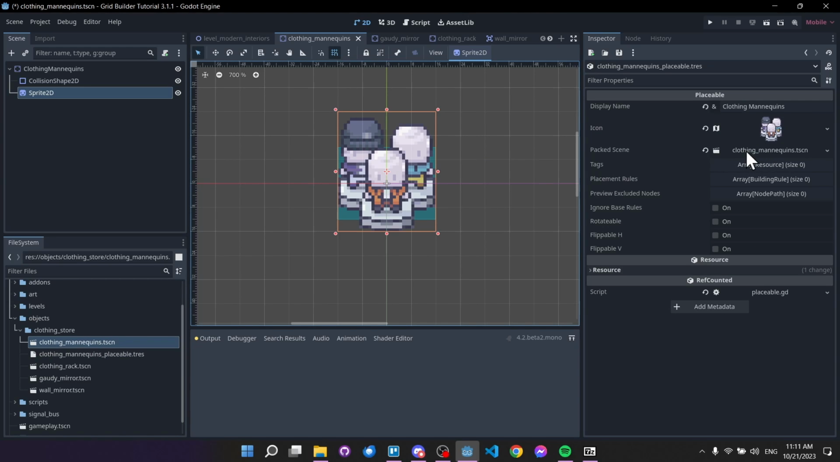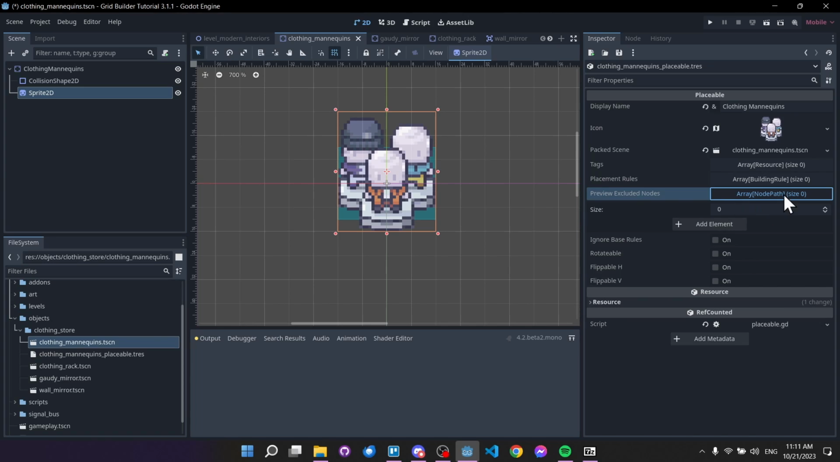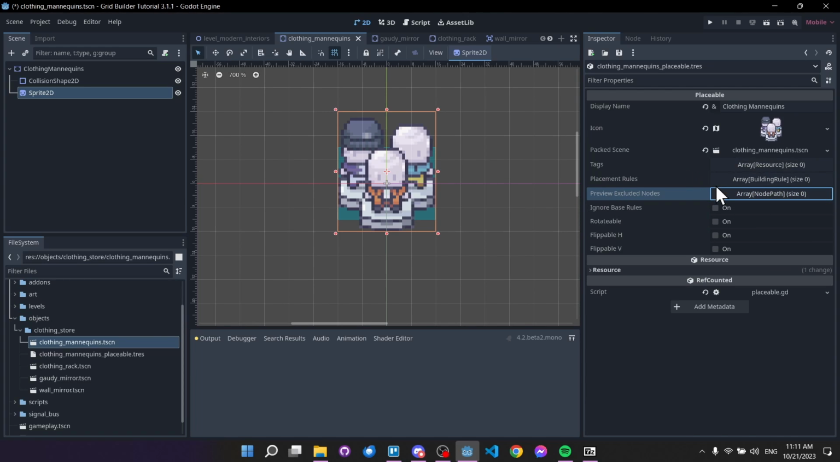And there. So when you're doing a building preview, it's going to create a copy of this that has no scripts running unless you specifically designate special nodes to keep their scripts. And you would do that down here with preview excluded nodes. So if there's a script that does animation and you need that to stay there, you would add it as a node path down here. But for most cases, it's just going to remove all the scripts, and that should be fine.